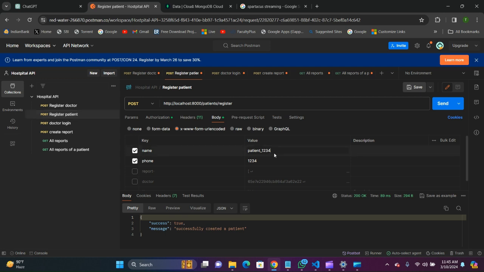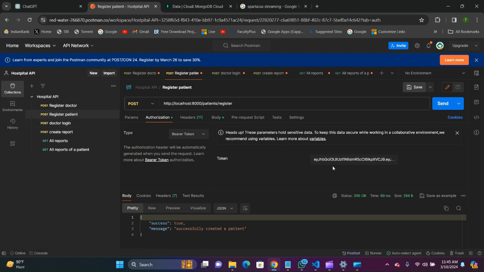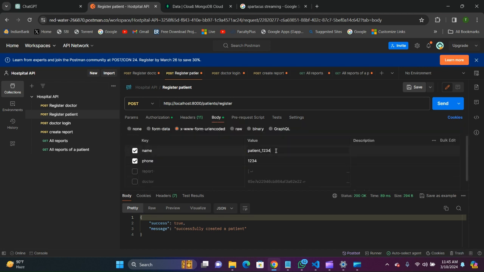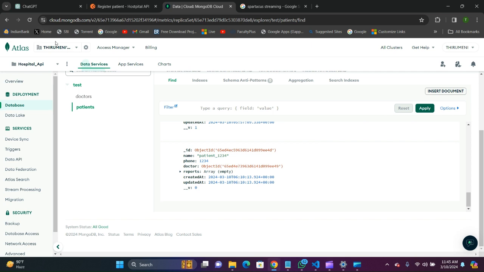Once you go to the patient part, we can create a patient. For the authentication, we'll be using this token. In the body, I am giving the patient name as 1 2 3 4 5 and the number as 1 2 3 4 5 6 7 8 9 0. Once you send the request, we have successfully created a patient with these credentials. We'll be able to see that once we log in here. Yeah, we have created a patient with these credentials.